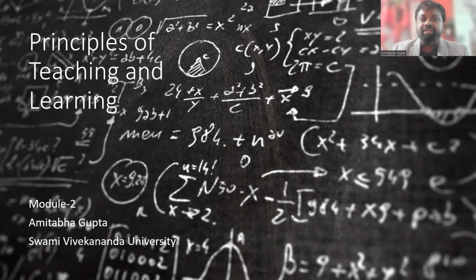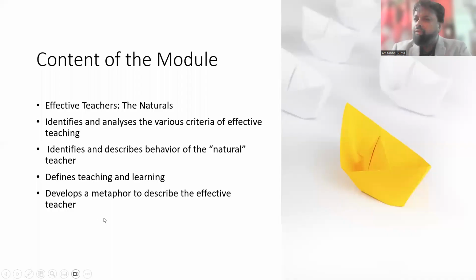So we are here to discuss the principles of teaching and learning. We'll be discussing module 2. So let us begin with module 2. What are we going to learn in this particular module?